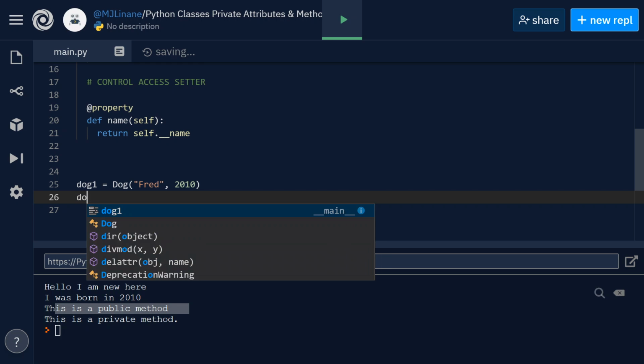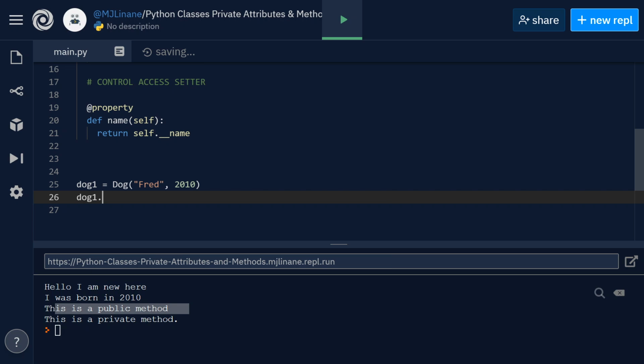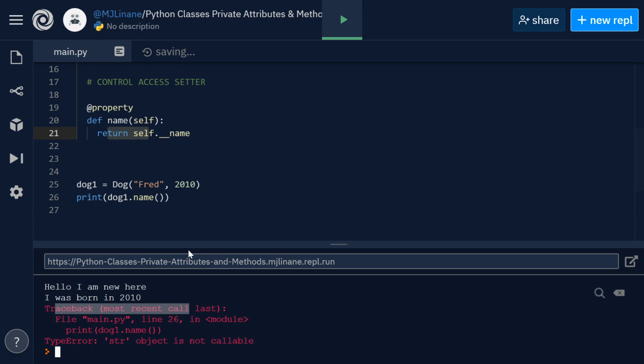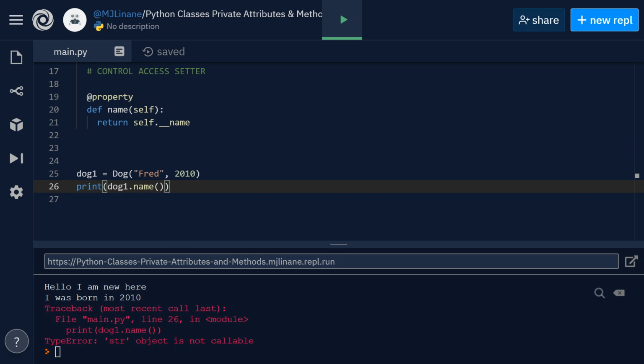So we can do dog1.name. And this will report back to us the name. So I'm going to print this out because this value of dog1.name is going to be set by return. So let's see what happens here. String not callable. Dog1.name. Oh, whoops. What we want to do here is actually, we don't need the parentheses here because even though we defined name as a function, when we add @property, it allows us indirect access to the name attribute. So here we see Fred.